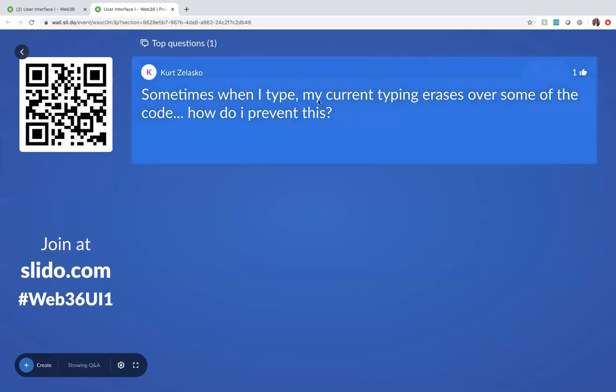Sometimes when I type, my current typing erases over some of the code. How do I prevent this? If you're on a PC, make sure you didn't press the insert button. That would cause the code to type over the text that's already on the page. So make sure that you didn't press insert or whatever that button is.